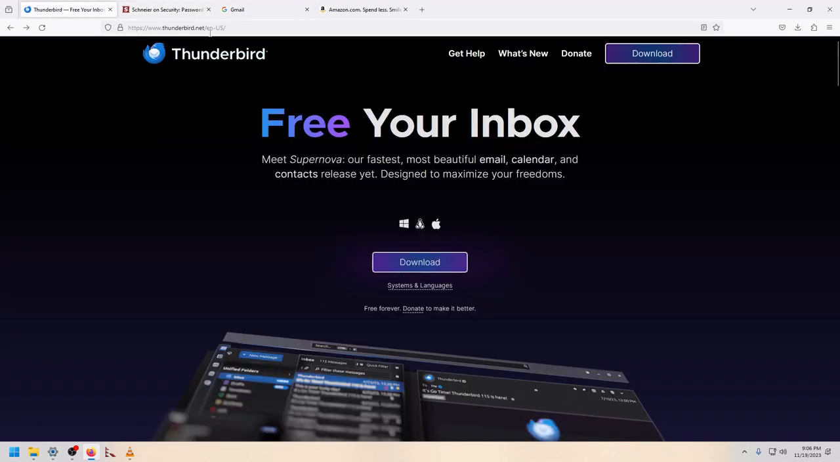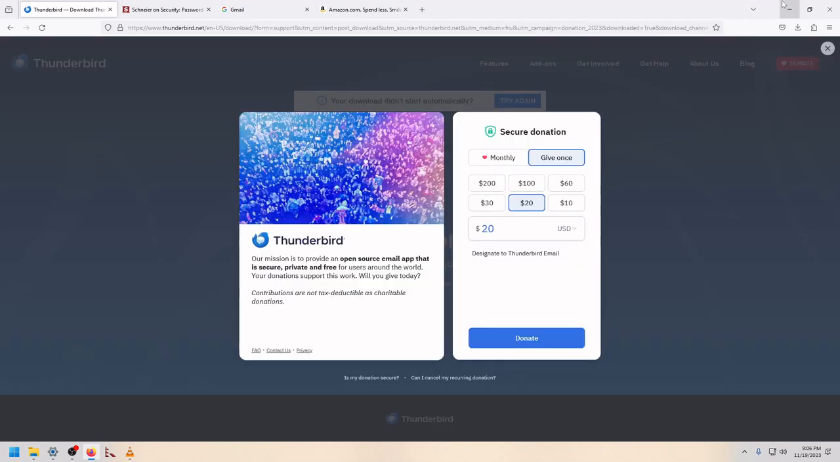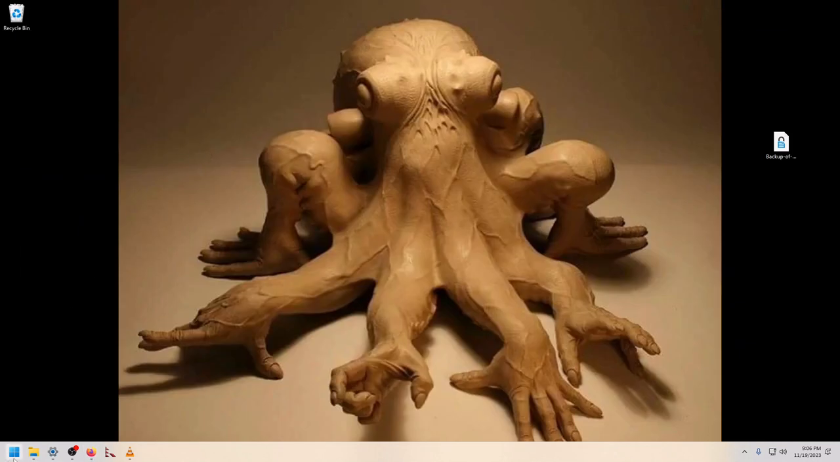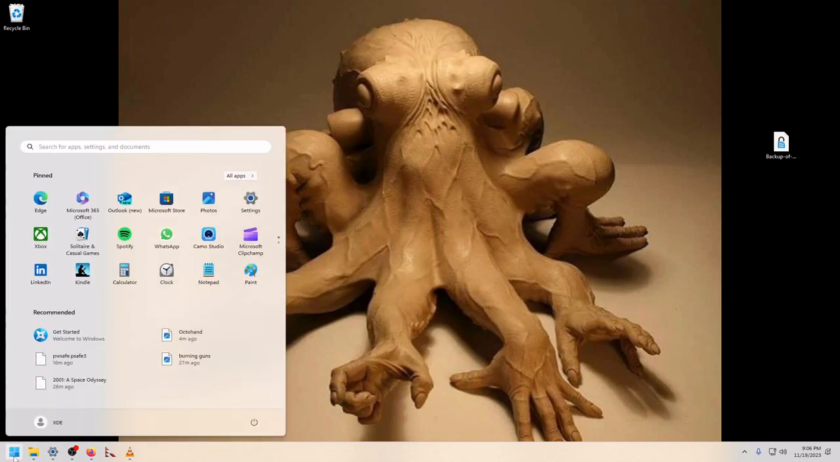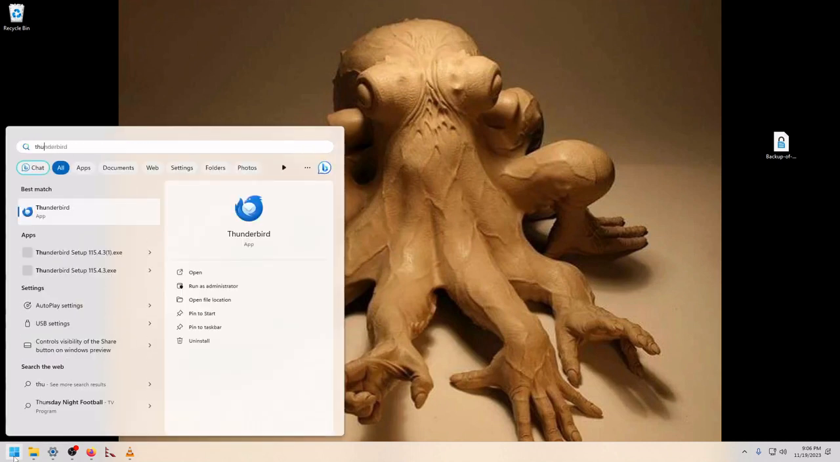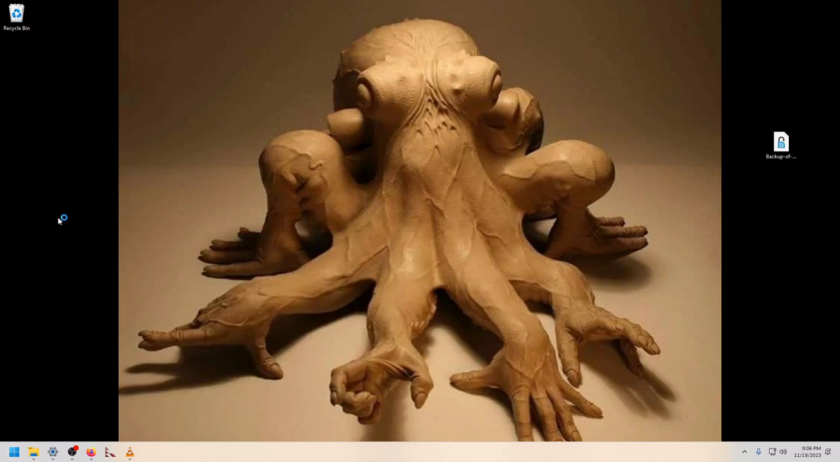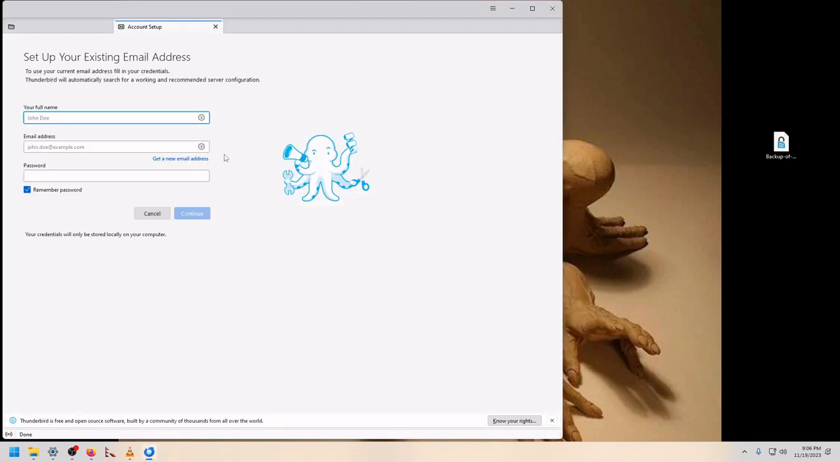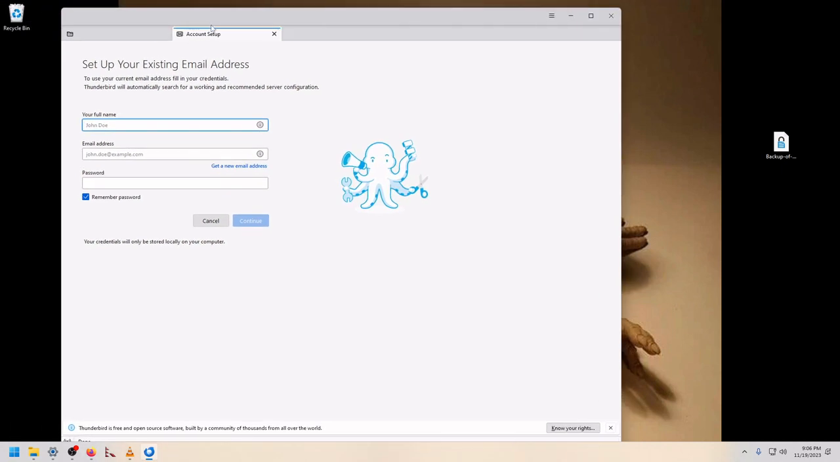But if you go to Thunderbird, it's thunderbird.net, and I'm going to show you a little bit how we set it up. I already have it installed here. There we go. So it's just going to give you a really quick account setup. We're going to do XDE. Let's see.